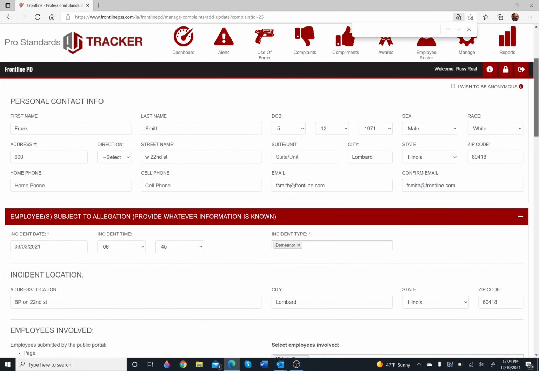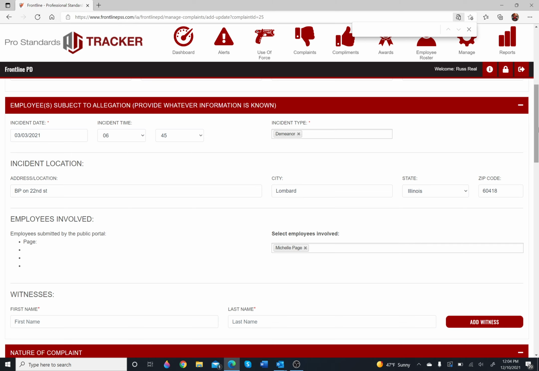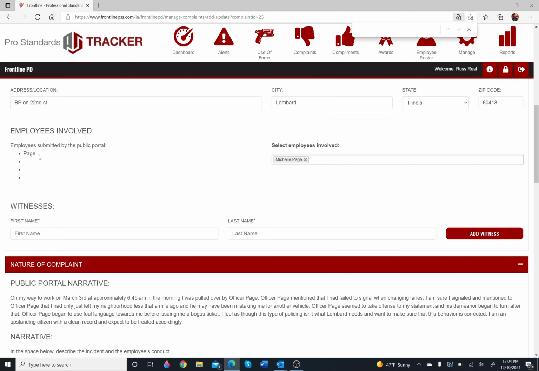Since this was entered in from the public portal, you're going to be able to see all the information of the civilian who filed it in, the incident date, the time, and the incident type. For example, this is a demeanor complaint. There's also the incident location, city, state, and zip code, and they wrote the name Page from the public portal.